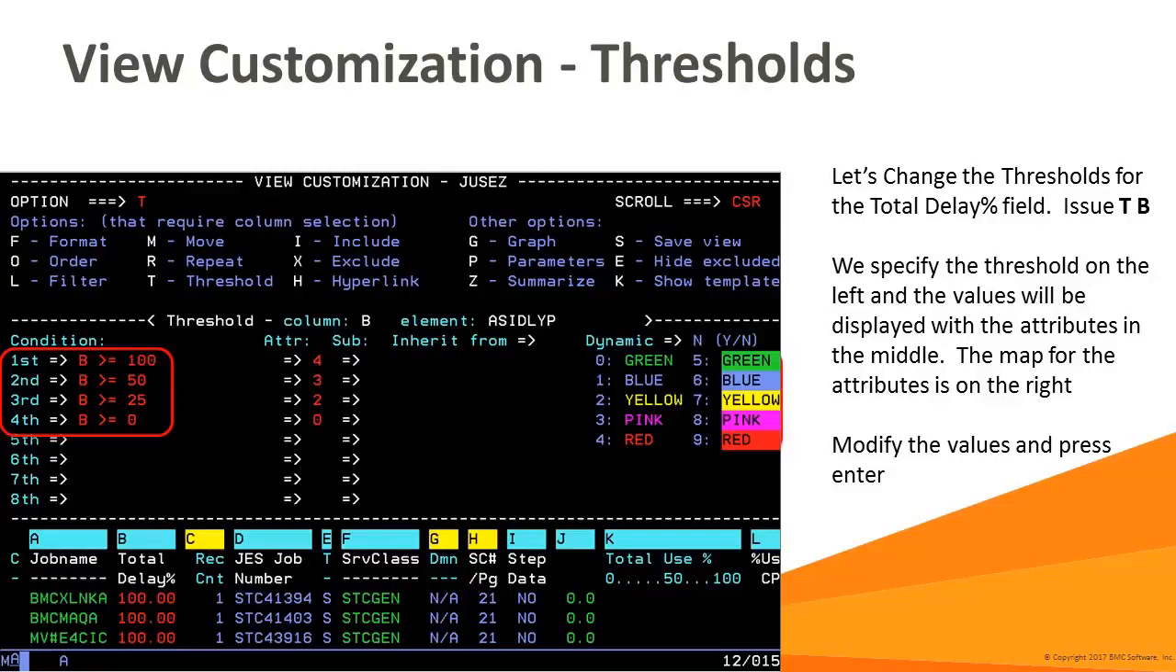Be sure to specify your most restrictive conditions first in the list, as MainView will evaluate the conditions top-down. For example, if you specify the first condition in the scenario as B greater than or equal to 0, none of the other conditions would ever be evaluated because the value would always be equal to or greater than 0.